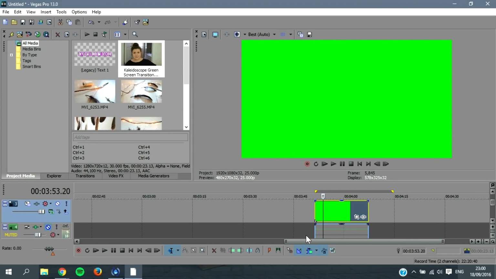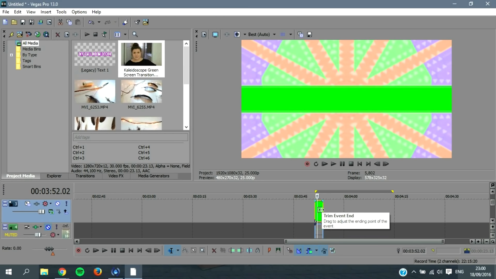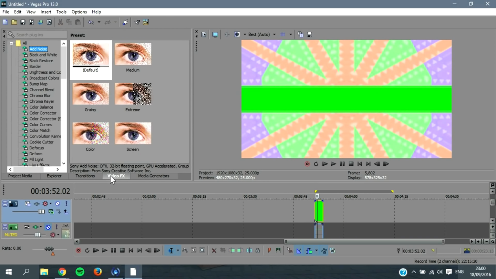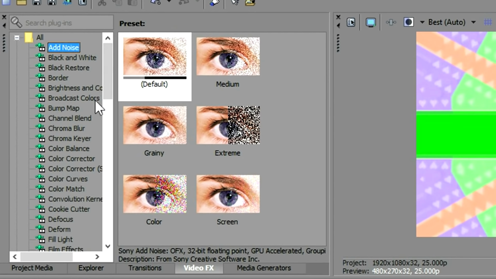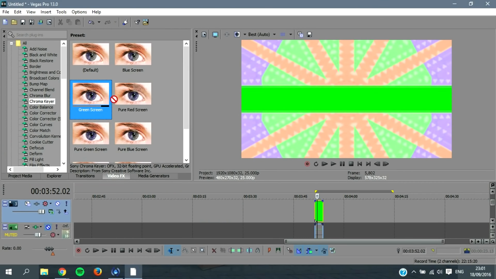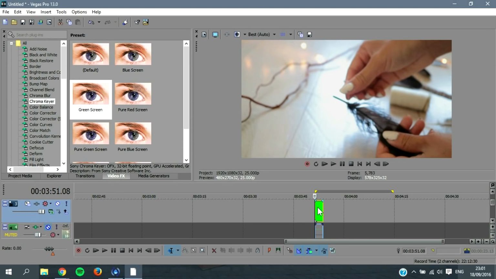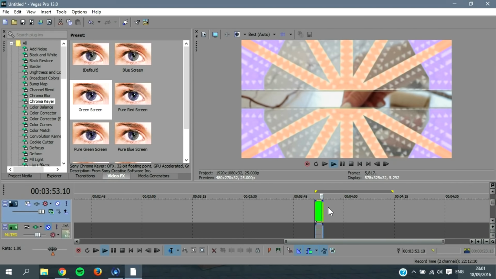So then you click on trim end. As you can see, it's green now, and that's not what we want. We want to have my regular video as background. So what you're going to do is go to Video FX, then go to Chroma, and you see this option, green screen. Select that one and move it to your green screen clip. And now as you can see, the green has disappeared and my regular clip is behind it.